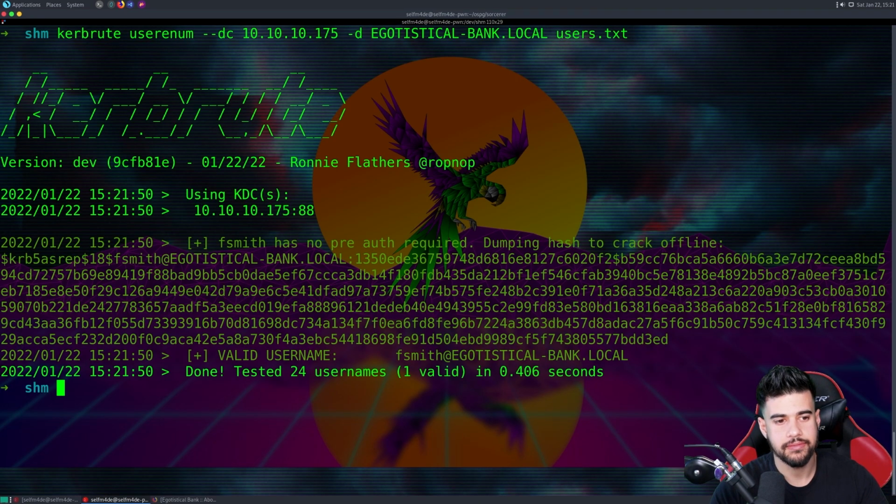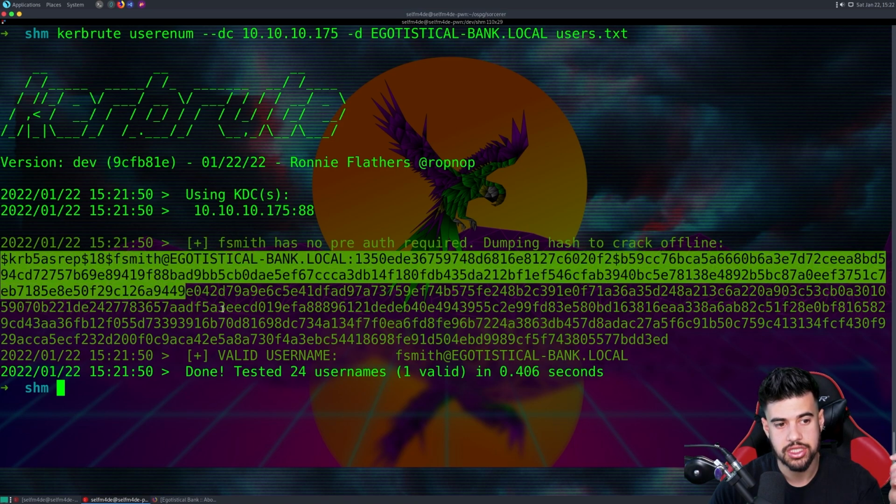So let's run that. And okay, well, there you go. That was very fast. That was the correct naming convention. So they're using first initial, last name. So F Smith. It found a valid username. Not only that, it found that this account does not have pre-auth required. So very quickly and easily, we were able to obtain the encrypted TGT.